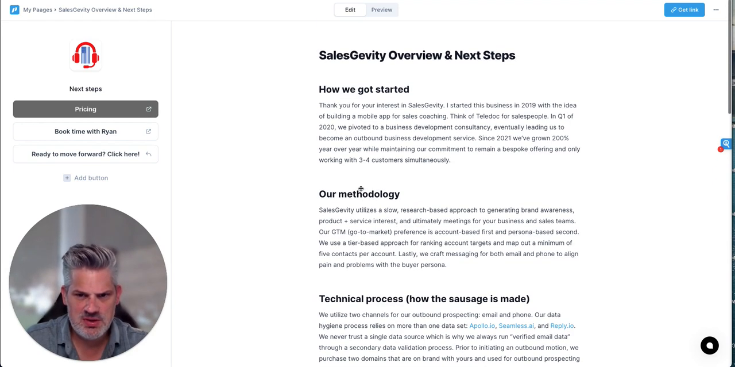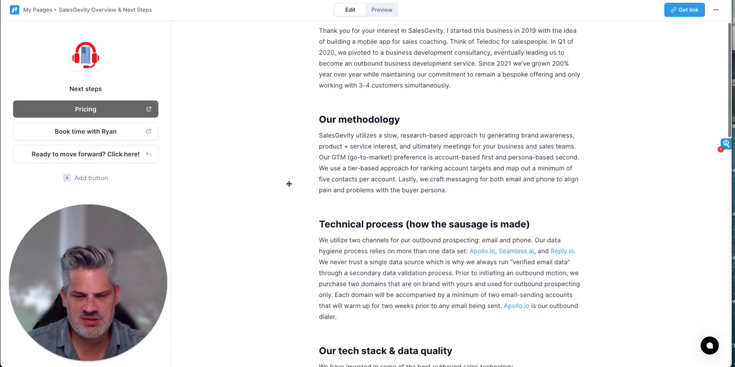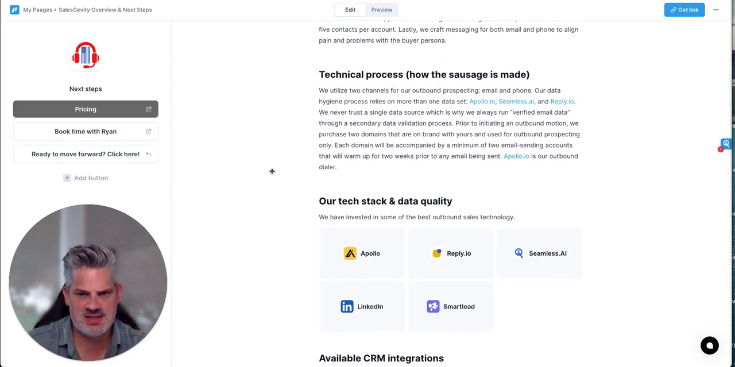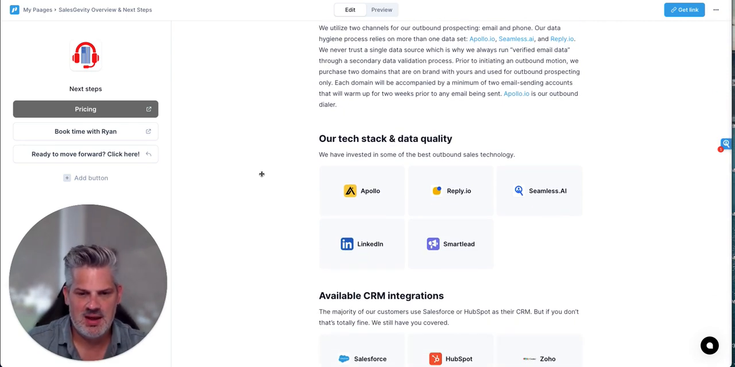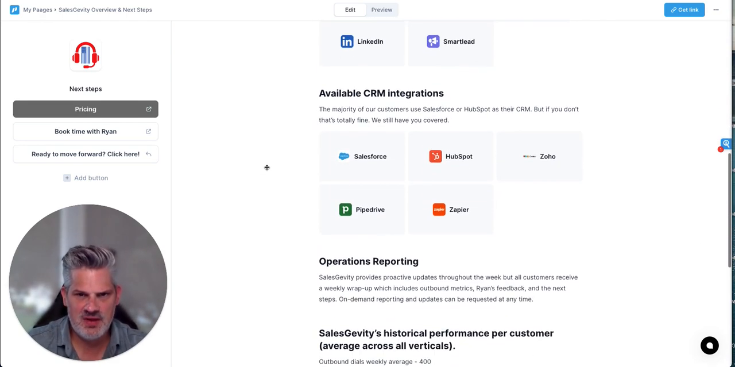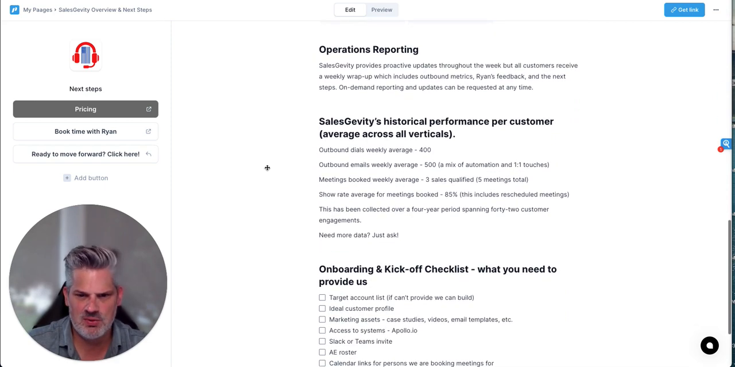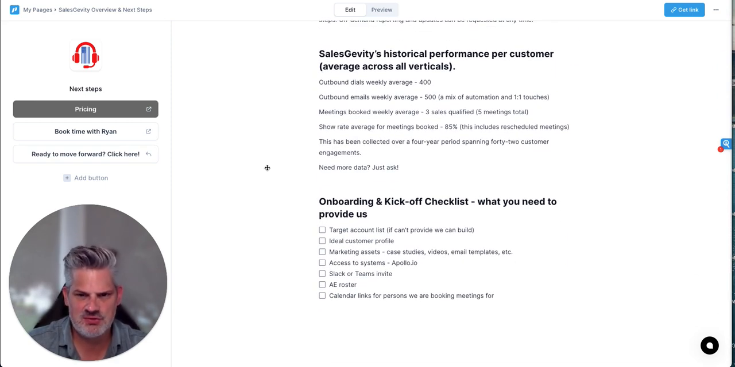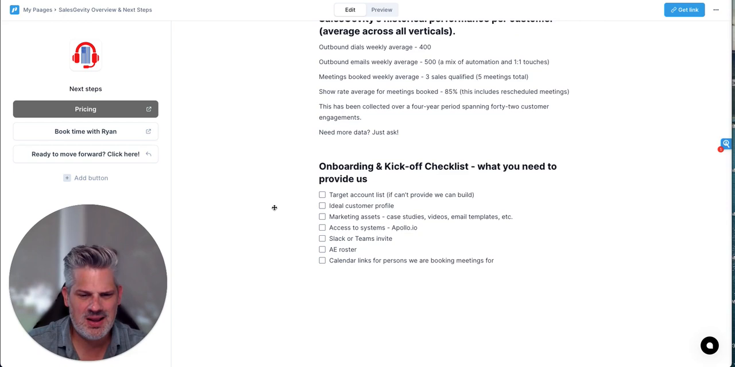So here's how we use it at SalesGevity. This is one of our use cases. This is our overview and next steps. When I'm on the phone with the prospect, I say, I'm going to send over our critical capabilities and next steps document. Essentially, how do we make the sausage? So here you have how we got started, our methodology, our technical process, basically how do we make the sausage, the tech stack that we work with, available CRM integrations, operations and reporting, historical performance, averages across all verticals, a quick onboarding checklist that you can edit and modify based on who you're sending this to.